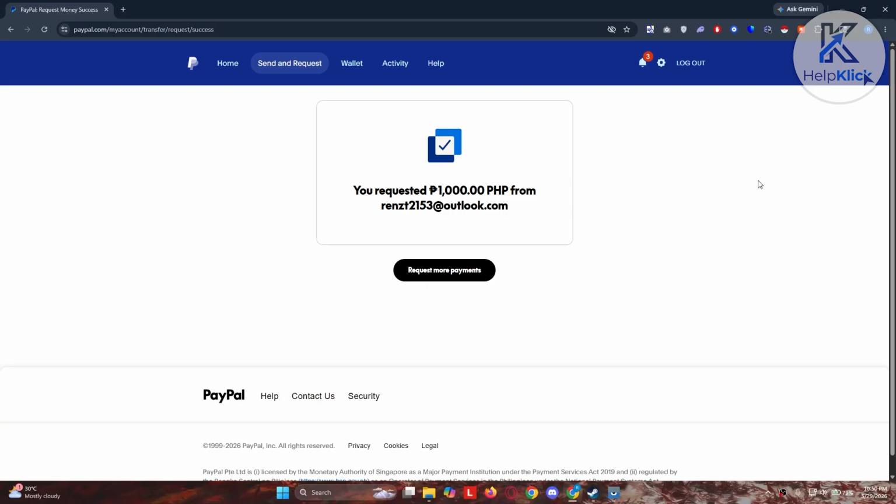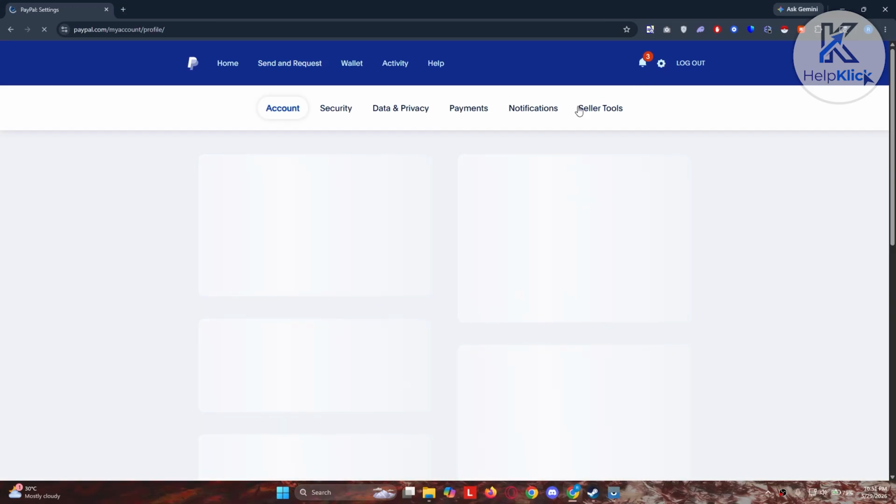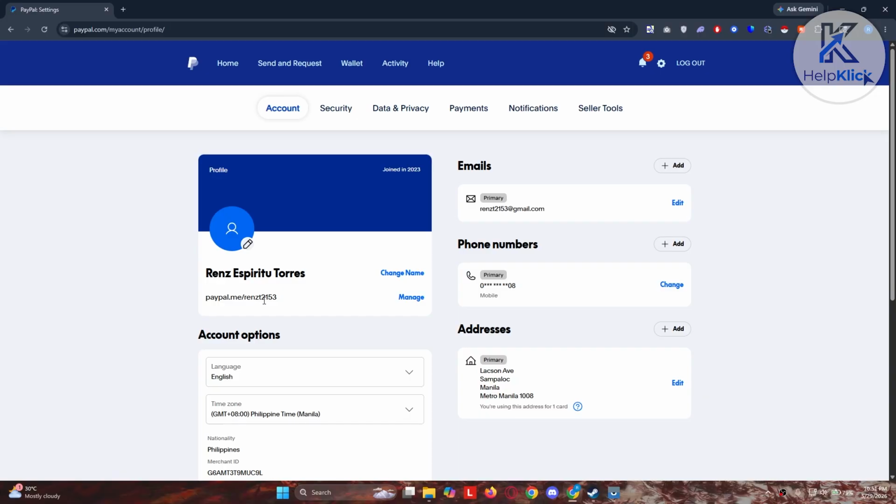The other way for you to start receiving money is by sharing your link. For example, if you have socials and want to start receiving donations, at the top right you want to click on the gear icon. It will redirect you to your account and it should show you your PayPal link.